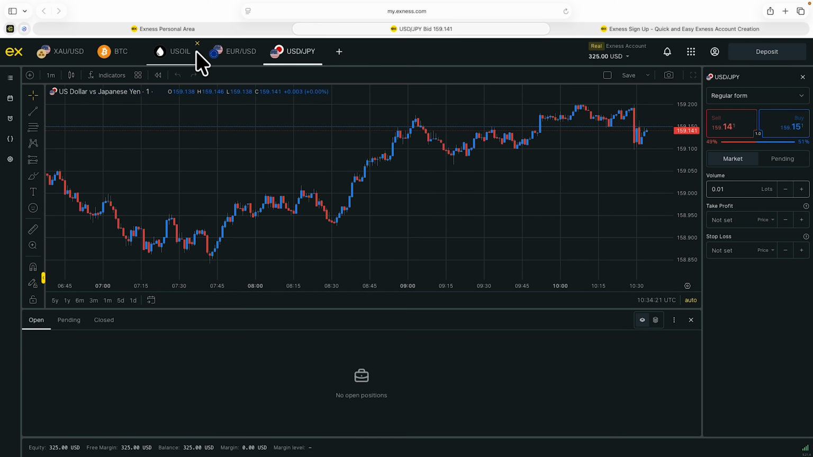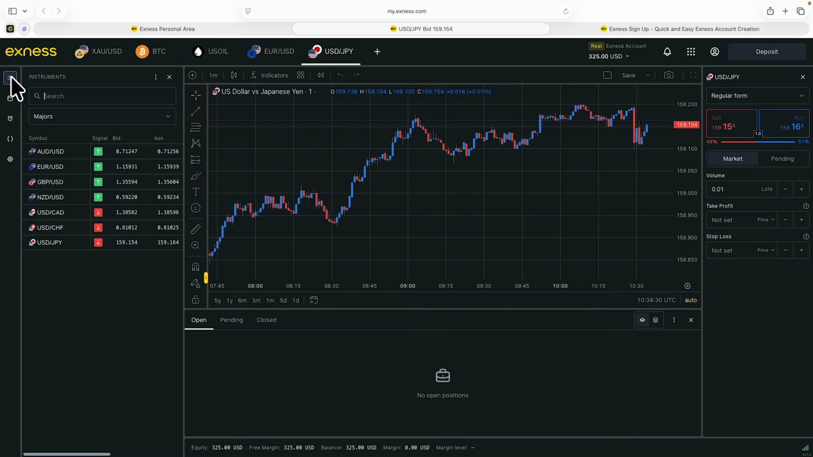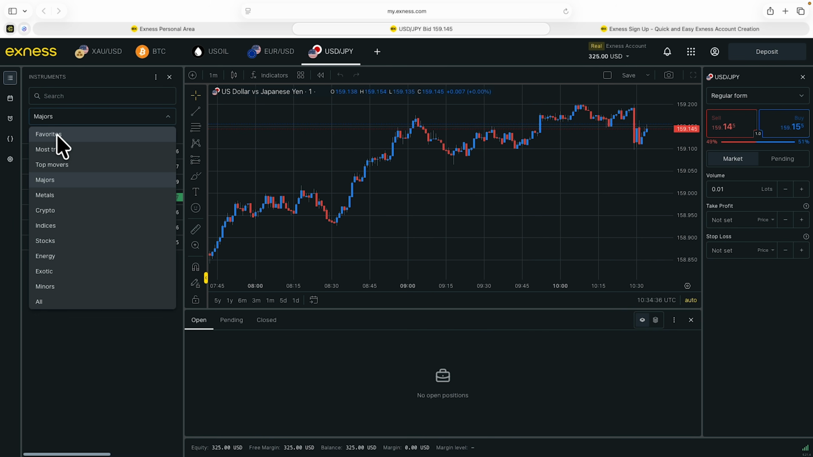And aside from this part right here, if you want to see all the instruments that you can trade, just come here to the left side of the screen where you have this icon. You can see instrument. Just click on that. And once you click on it, you can see the different pairs that you have. So you can see where you have these majors. Just click on it. So the first one, you have your favorite ones.